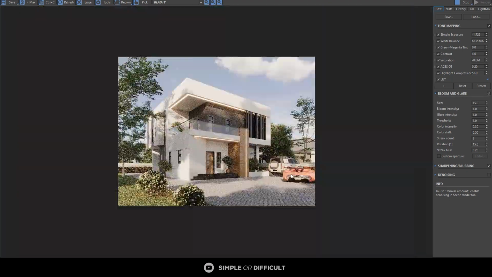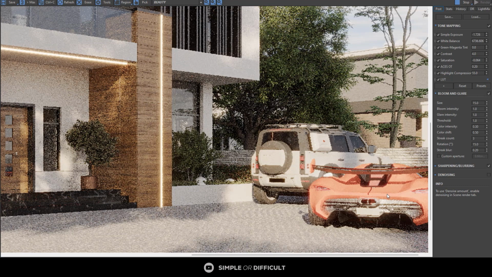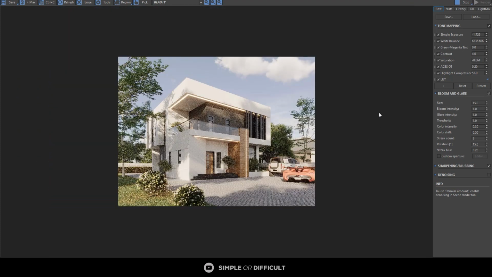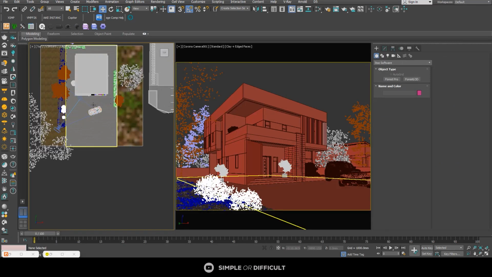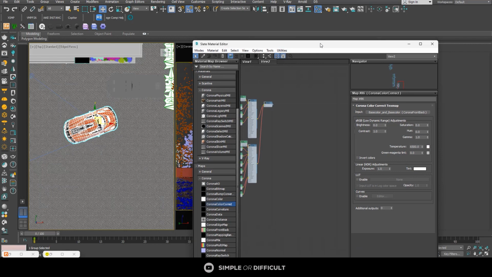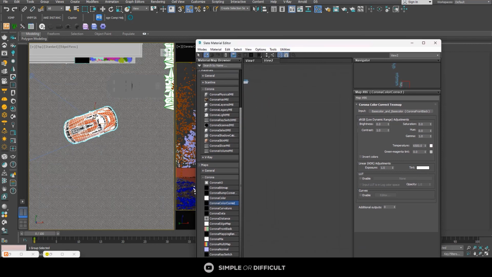Things are looking good, but I have to make some quick adjustment to the vehicles, the materials of the vehicles, and then relink all the maps so that everything will be looking fine. So I'm just going to stop this now and then reposition the cars as well. Let me first of all find out the material that is used for this car and see if we need to make any adjustment to it.